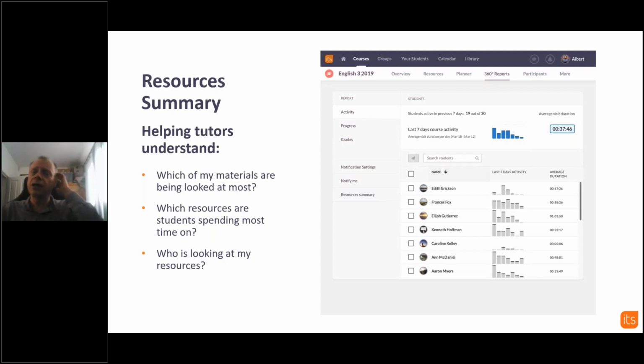So we introduced earlier this year something called the resources summary. And what this does is it shows what my students are looking at. Okay, so it doesn't show really what individual students are doing. It's showing for these bits of materials, these items I put into my course, how are they being engaged with? So it's answering the questions: who's looking at my resources? Are my resources being looked at more than once? How long approximately are people spending looking at my resources? And which resources are they looking at the most?